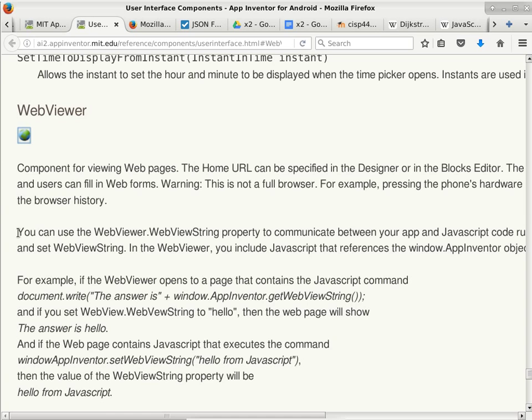So right here, it says you can use the web viewer .webViewString property inside JavaScript so that you can set that in App Inventor, and then the JavaScript program can pick it up from inside JavaScript. So your JavaScript can now do whatever it needs to do, and then when there's a result to pass from JavaScript back to App Inventor, you're going to use WebViewString again as a communication means.